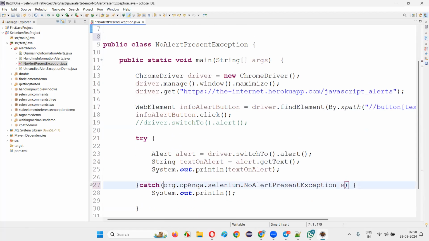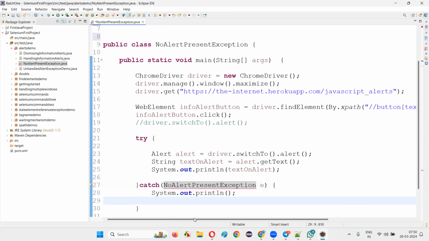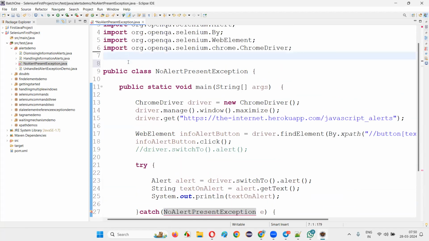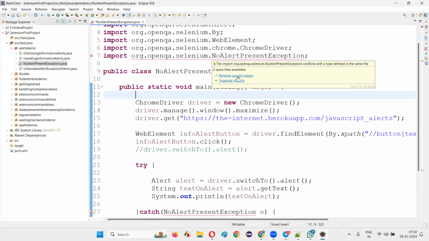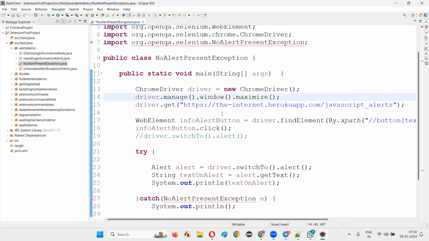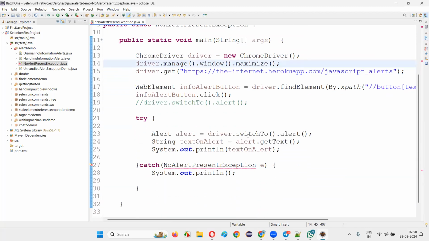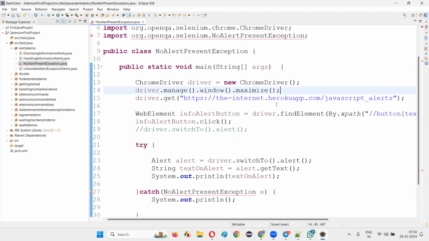Now it's gone here. That's okay. But we should have only this part and hold the mouse. Maybe this time also it's not coming. So we can import this at the top here. It says remove unused imports. The import conflicts with the type defined in the same file. Where am I doing that? I don't know. Can we try changing the class name?